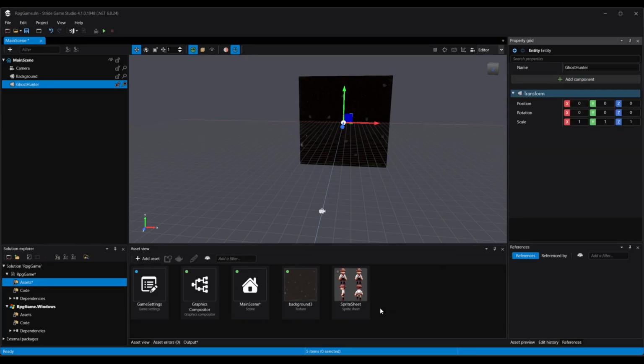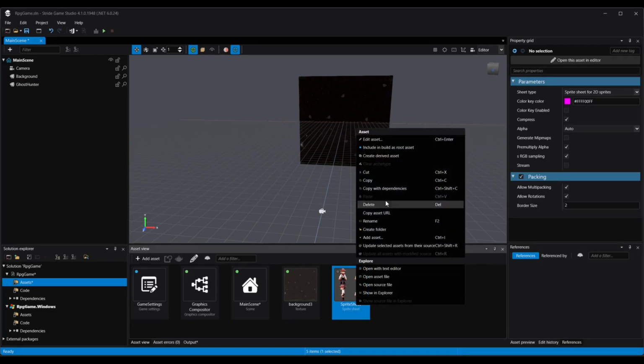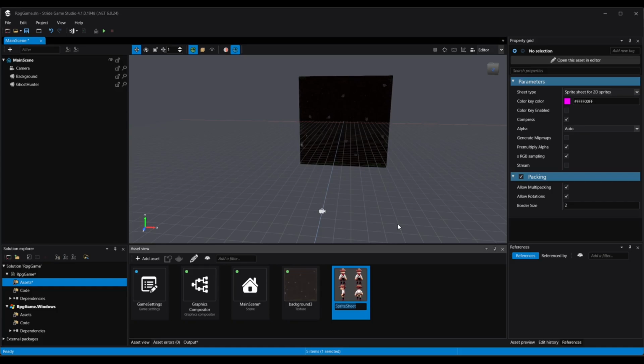And actually, let's change the name and give it a nicer name. So maybe Ghost Hunter sprite sheet.